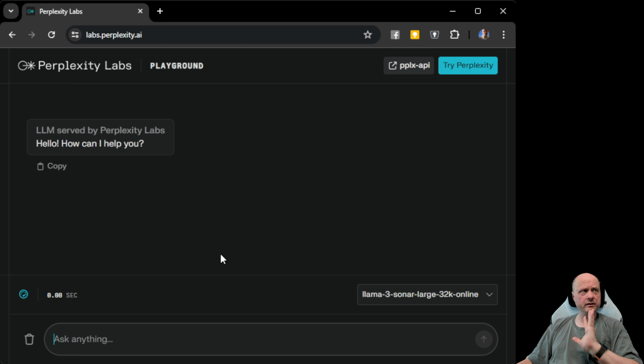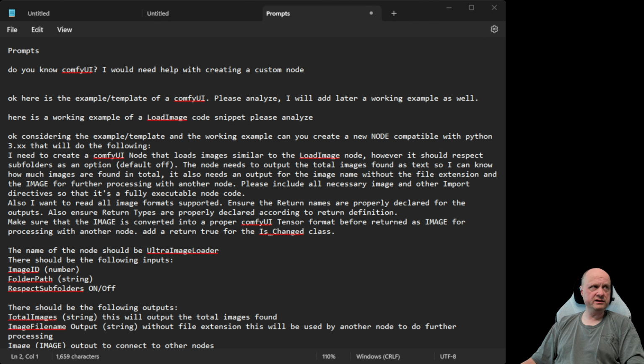We are going to use this AI and we need to tell the AI, hey, please write us a ComfyUI node. So let me go back to my text editor where I have the prompt.